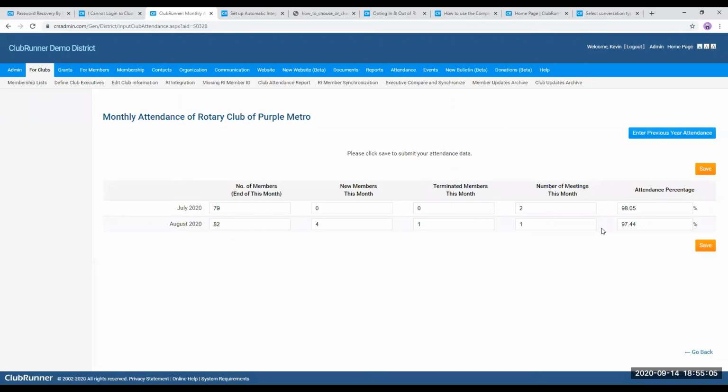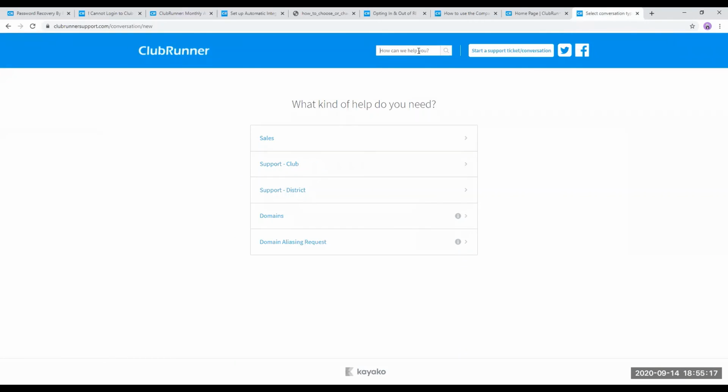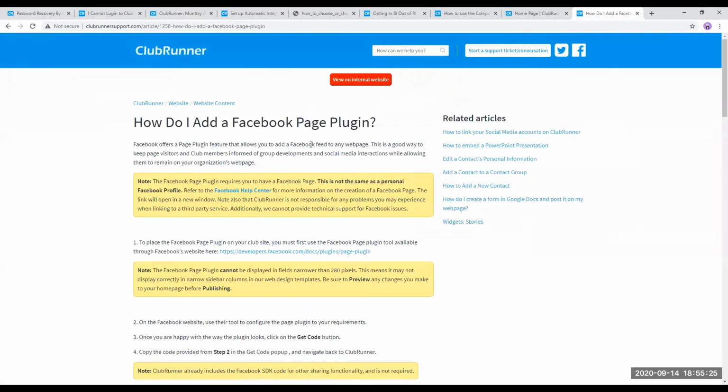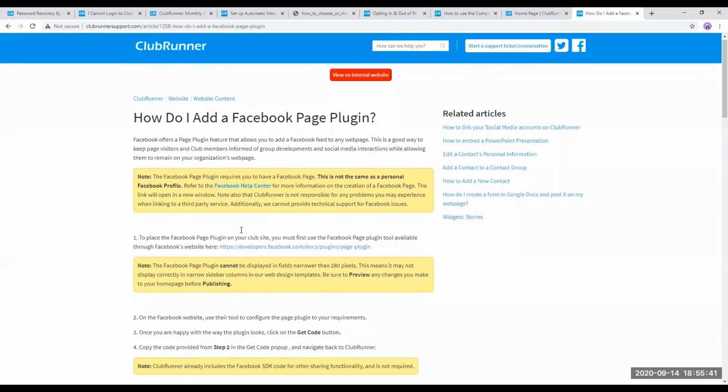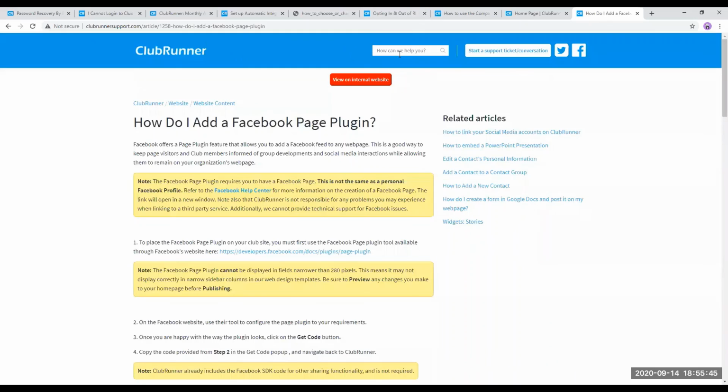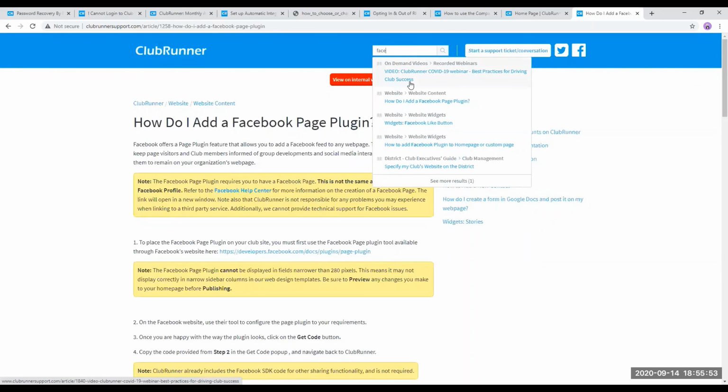So what you could do, we do have a few different options of working the Facebook page with Club Runner side by side. If you go to our clubrunnersupport.com and look up Facebook, how do I add a Facebook page plugin? This is actually, I think within the past month or two, we've added a brand new widget. So if you go to the website designer, you'll now see there's a Facebook page plugin widget, which you can now use. This is an older article. But we do have a new widget that the club can use to add the Facebook feed onto the web page.